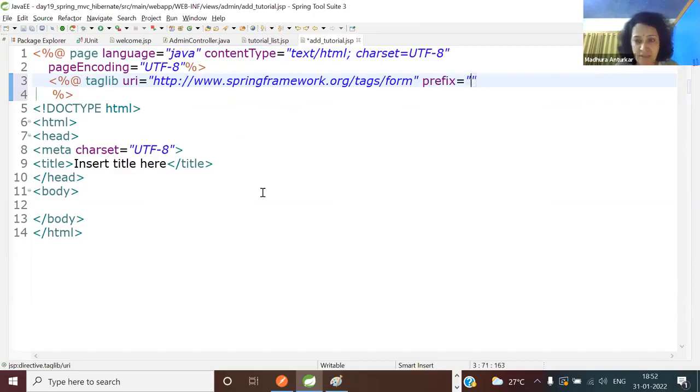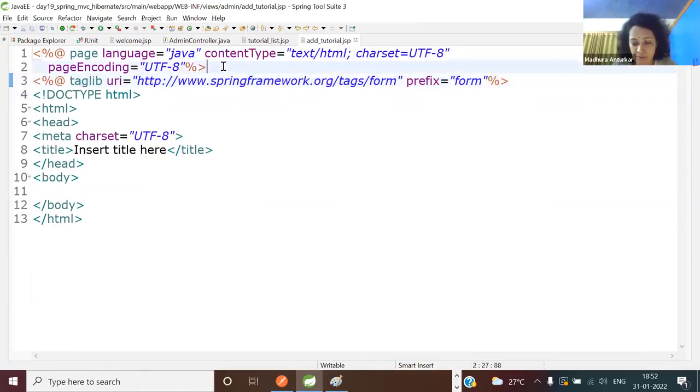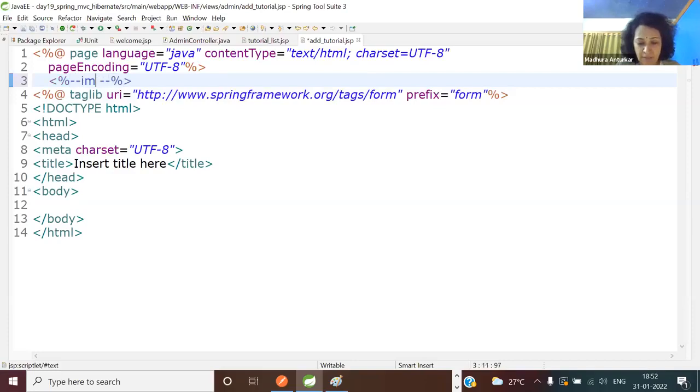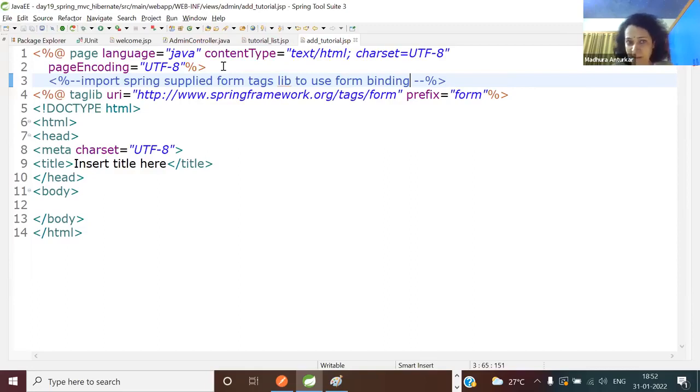The prefix it uses itself is form. I'll give you the comment here. Import the Spring Framework supplied form tags library to enable or to use form binding. Form binding means what? The POJO data, POJO properties will be bound to the form members. And when you submit the form, whatever form data the user supplies will be automatically mapped to POJO properties. So this is called two-way binding.